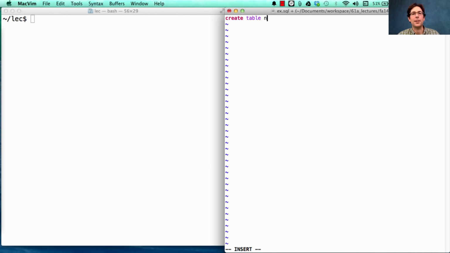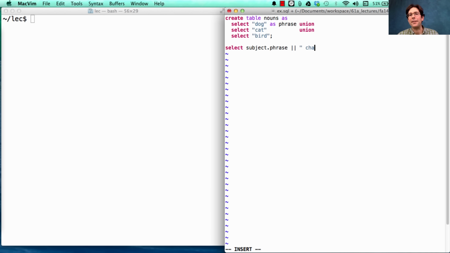I could create a table called nouns, which will have dog in it. Dog is a noun. How about a cat? And why not a bird? Okay, now that we have some nouns, we can select a whole sentence by getting the subject phrase, concatenated with chased, and concatenated with the object phrase. Where are we getting these subjects and objects? Well, those are just nouns.